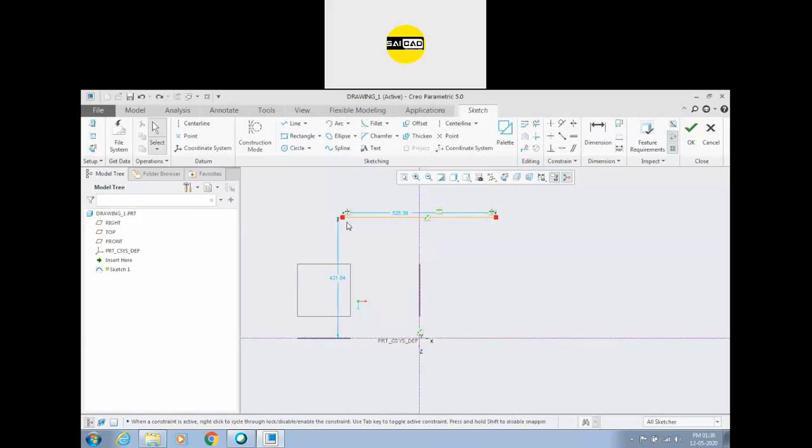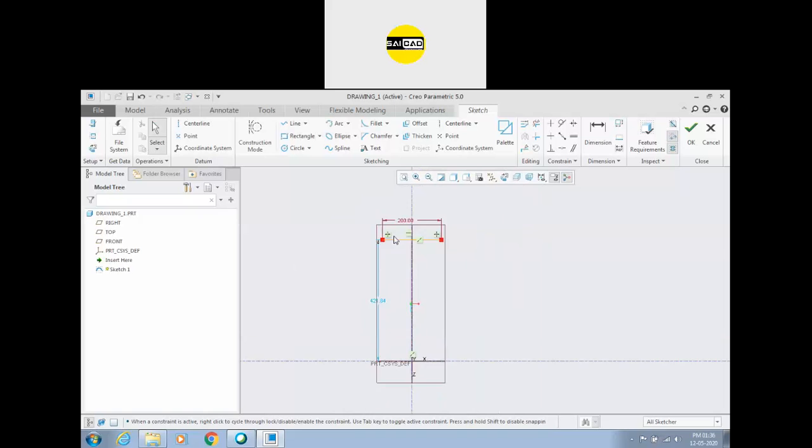After creating a line, you will see some dimension here. You can just double click on the dimension and enter the value. I want it 200, and enter. So the line will be adjusted.